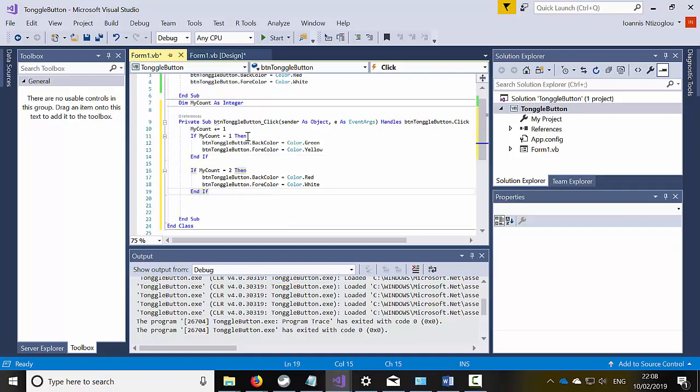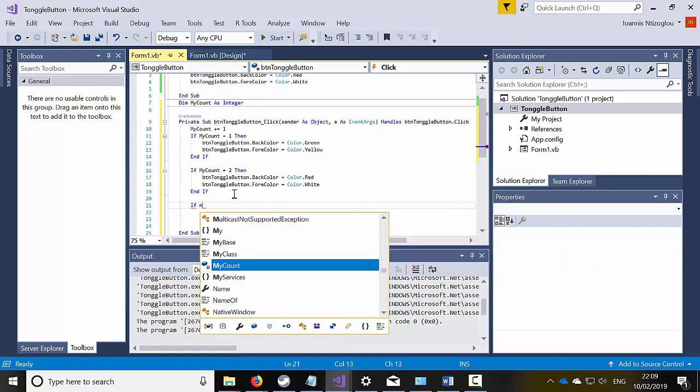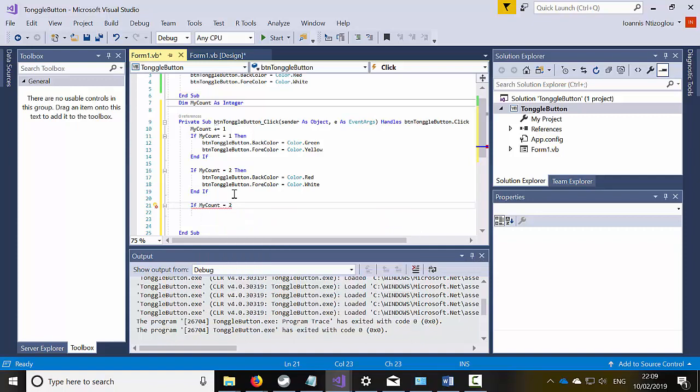Okay, but what if I click again? What will happen? It's going to be plus equals 1, which means that it's going to go 3, 4, etc. So I want to bring it back to 0. So what I need to do here is create another if statement. I will say if myCount equals 3, not 2, 3, I want it to go back to 0, so I will say myCount equals 0.